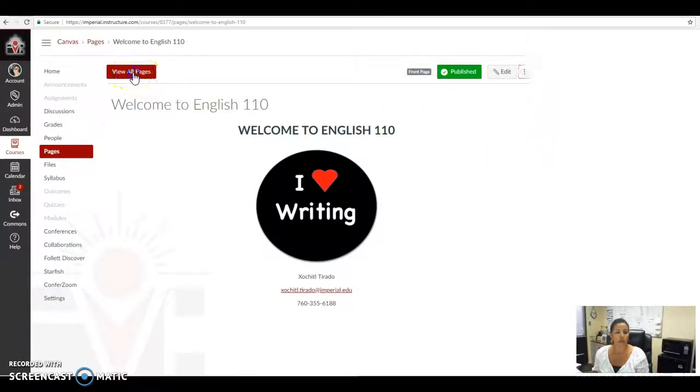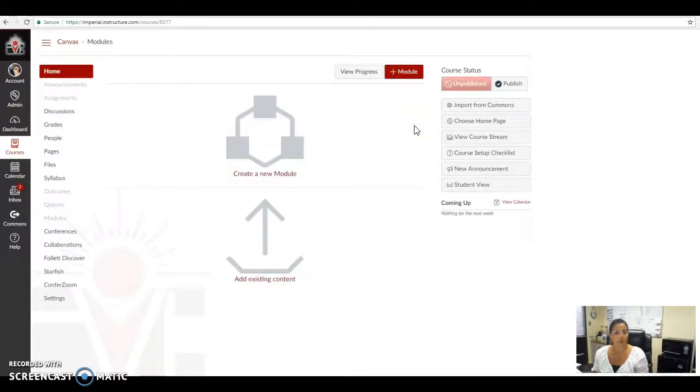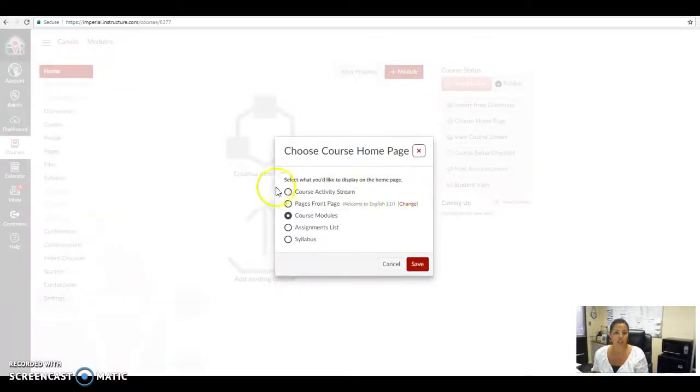If I go to View All Pages, I only have one page, but if I had more than one page, my front page is always going to show this icon. Okay, so that's how I know that that's going to be the front page. Now there's one more step. If I click on Home, you're going to notice that the page is not there. So what I have to do is I have to go over here on the right hand side, choose Home Page. Then in this, I'm going to say Pages Front Page.